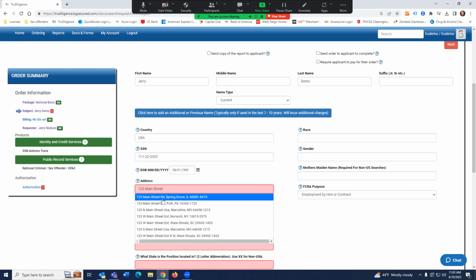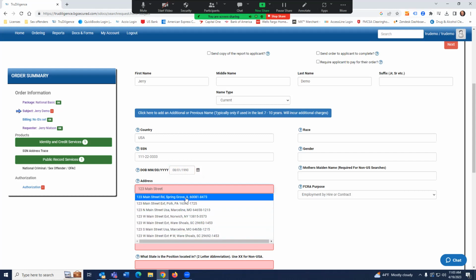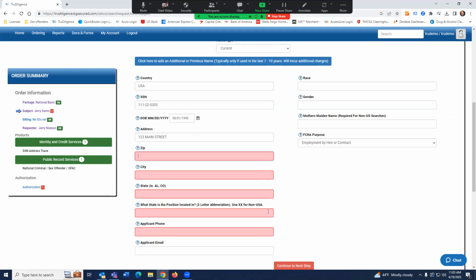Got an address lookup that's running in the background. As you begin typing addresses, it will do a lookup of a post office database in the background and allow you to select the address that matches your subject, should there be a match there. Otherwise, I can just continue moving on down the screen.